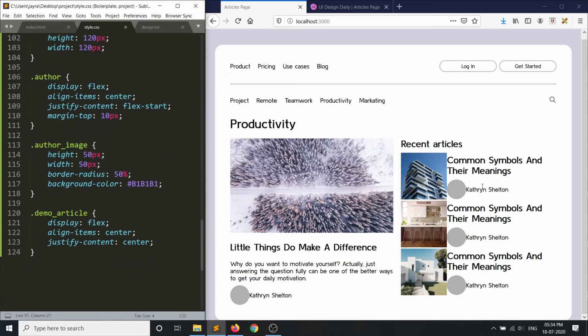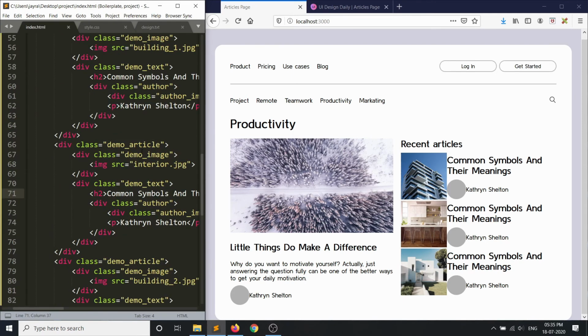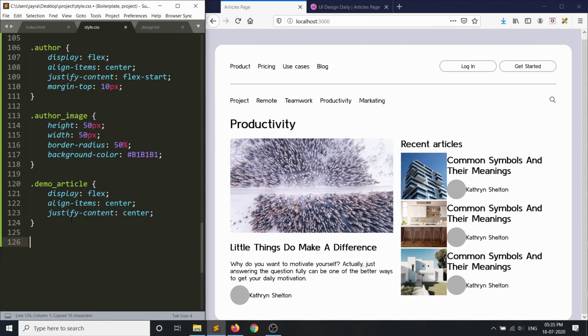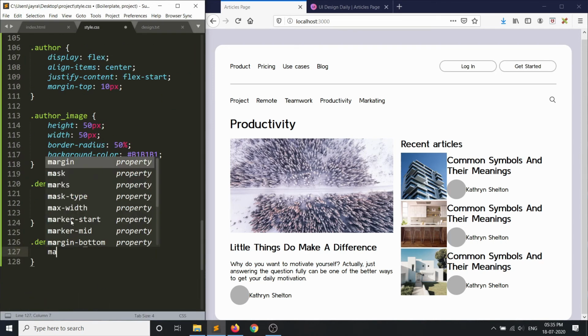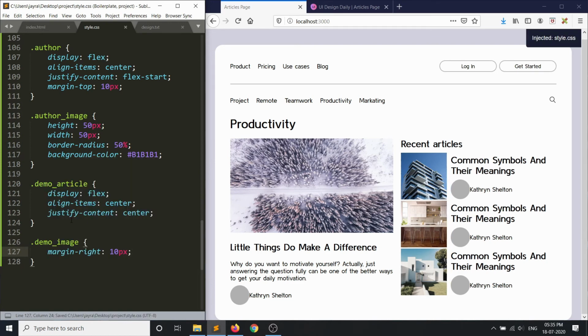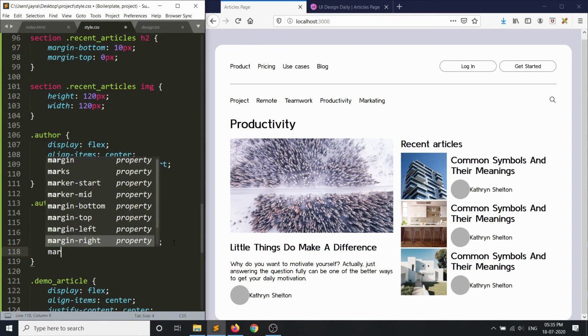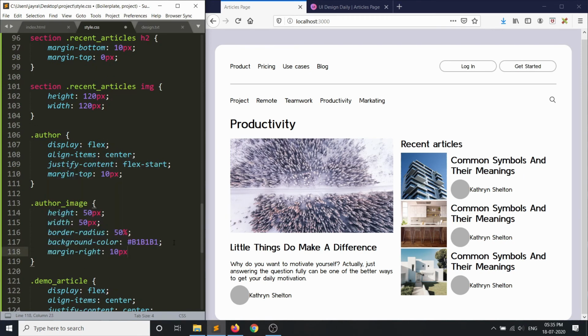And then we want some spacing between this image and the text, so we can do it using, what's the name of the image here? I think it's demo image. Control C. Let's put it here. Let's say margin right of 10 pixels. Okay, let's also put some spacing between this circle and the name. So where are you? Author image here. Okay, margin right of 10 pixels. There we go.